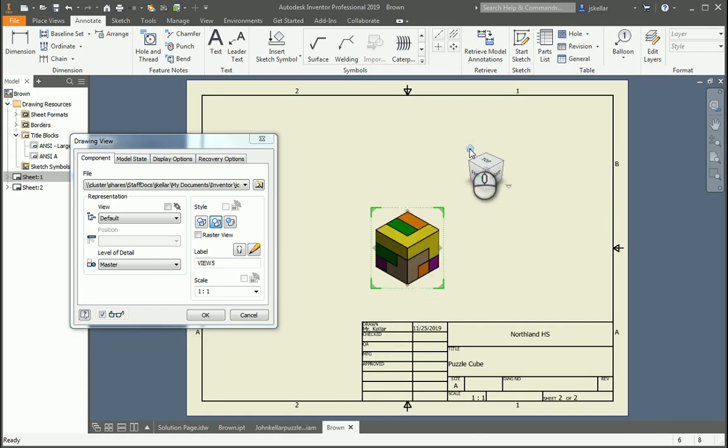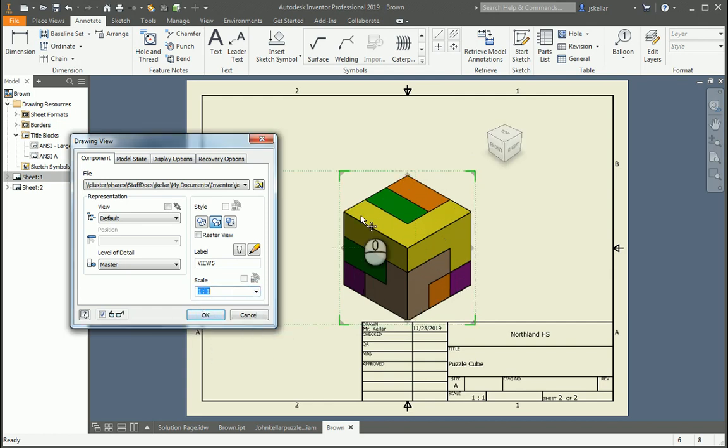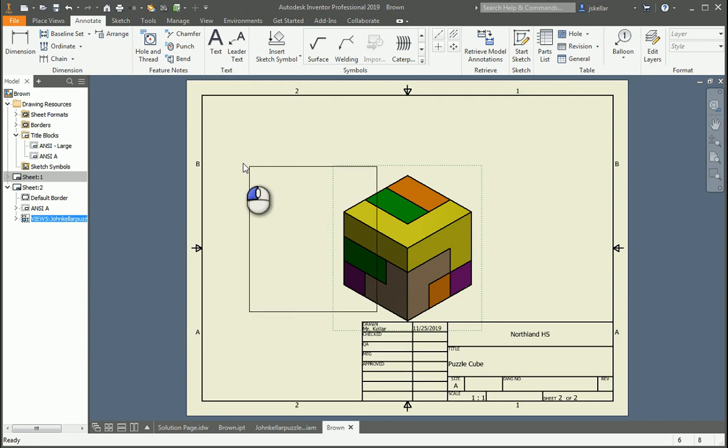Now I want the isometric view, so since I set that as my home view, I can just click on home, there it is, and I'm going to change the scale to 1:1 so it's a little bit larger. And I want it shaded. I do not want hidden lines, so I make sure hidden lines are removed. There we go. I can move that.